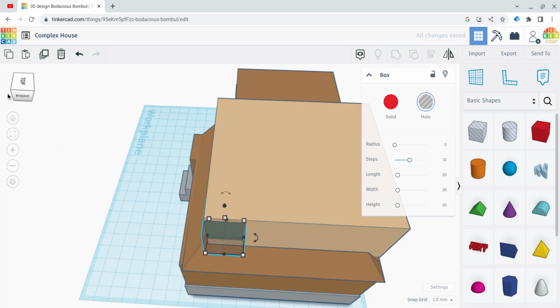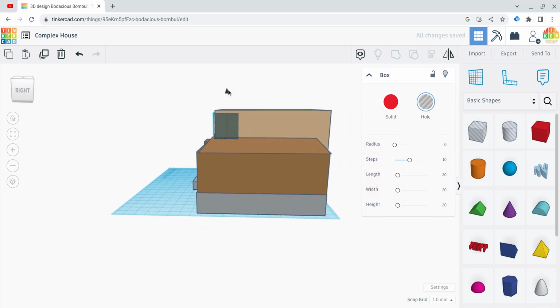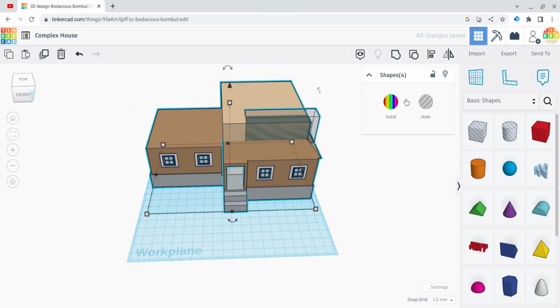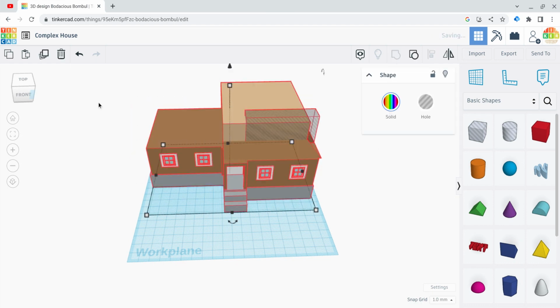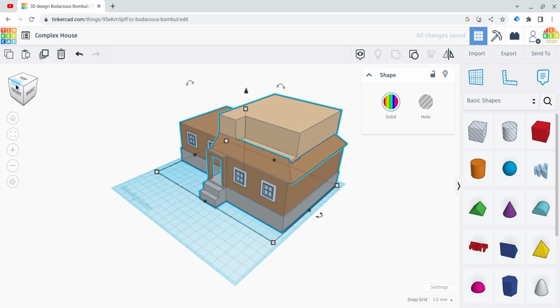I need to lower it. And just kind of adjust it. And now I'm gonna group it. So now that's how it looks.